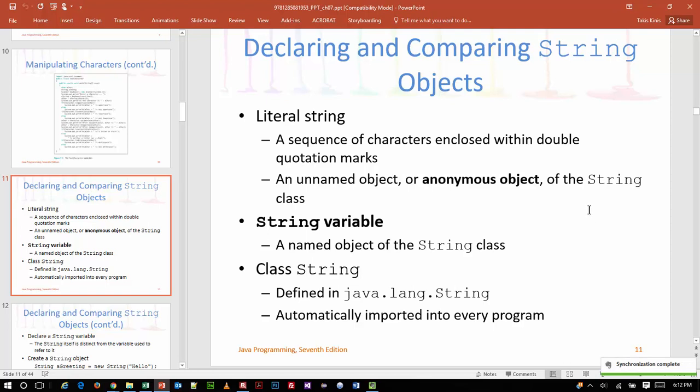So, literal string, unnamed object, anonymous object, it's part of the string class. The string class has built into it the capability to allow that to happen. And that's why the language can do it. Now the reason that you do that is so that you can take shortcuts and write code in a higher level sort of way.